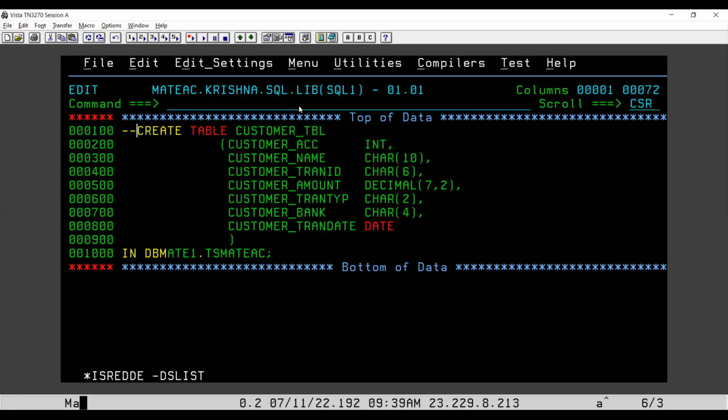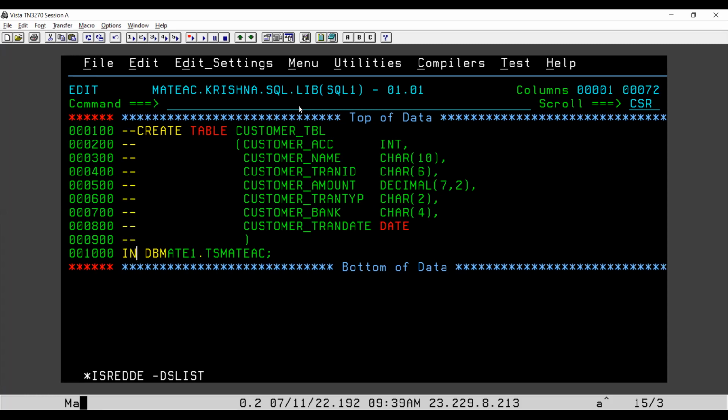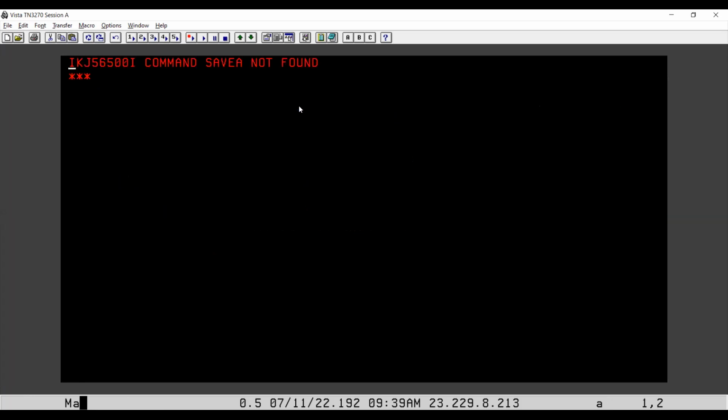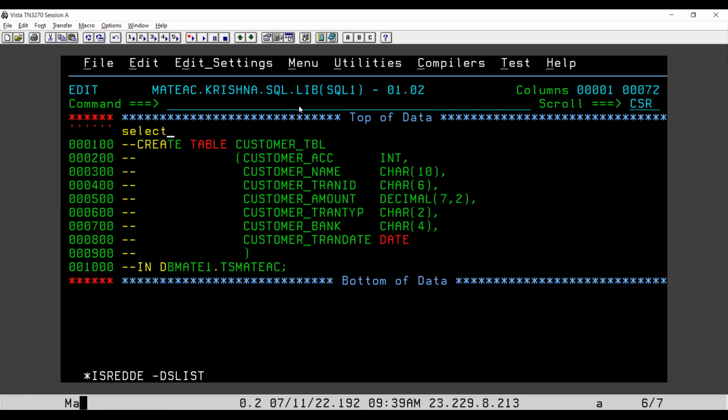So I am commenting this. To comment, like in COBOL we have a star in the 7th column, and in JCL we have // and a star in the beginning to comment any line, in SQL also, to comment a statement, we have to use 2 hyphens in the beginning, in the first column. We created the table, and we don't need this again. So I'm commenting this code. Save this, and now I want to see the table.